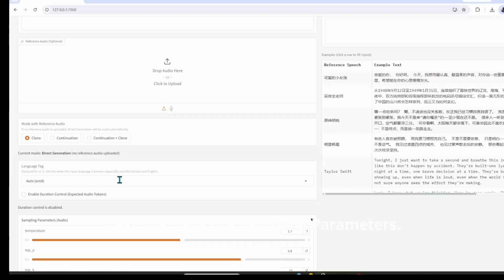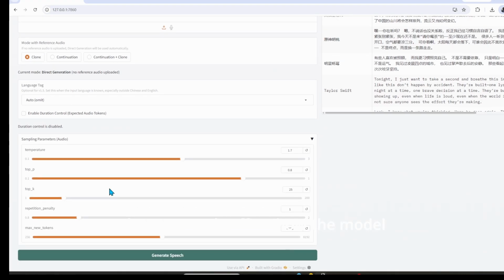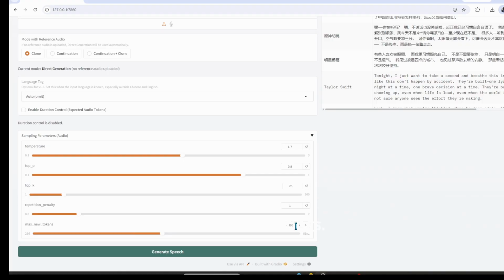Next, we have the sampling parameters. These controls affect how the model generates the final voice. Temperature controls how creative or varied the generation is. A higher temperature can make the voice more expressive, but it may also make the result less stable. Top P and Top K control how the model chooses from possible audio outputs. Repetition penalty helps reduce repeated phrases or repeated audio patterns. Max new tokens controls the maximum generation length. For your first test, I recommend keeping the default settings. Once everything works, you can adjust one setting at a time and compare the results.